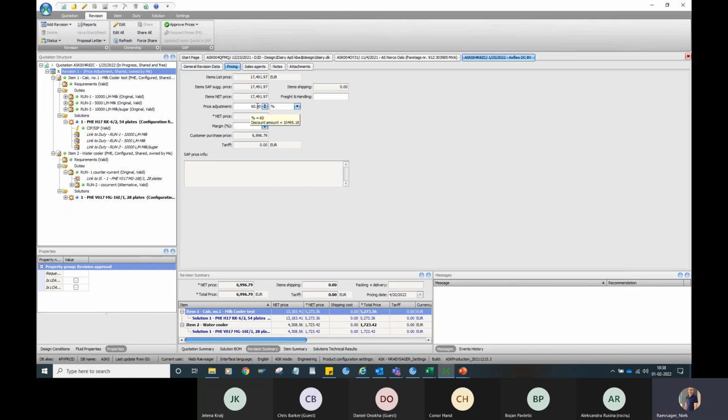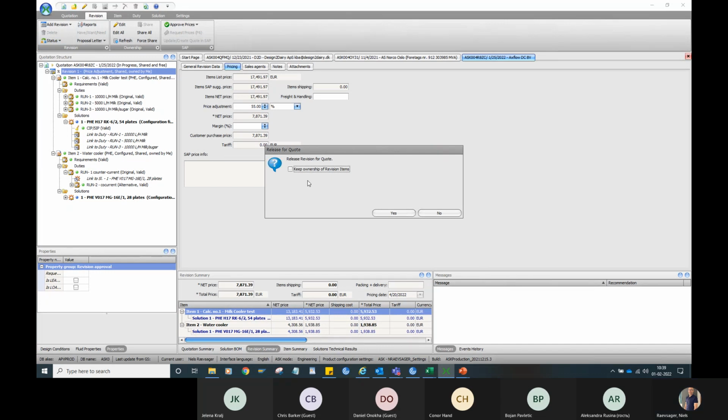Then it kept the latest discount rate I gave you, but I can just change it to 55, like that. Then I pressed F8. Now some users, probably because they haven't been told not to, put a mark here: Keep ownership of revision items. So I do that, I'm just showing you this. You should not do it because you should leave this one open.